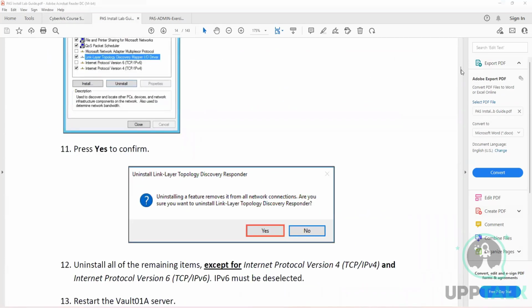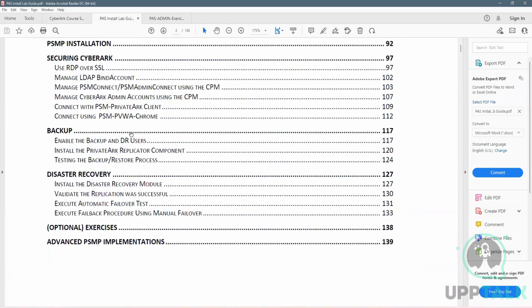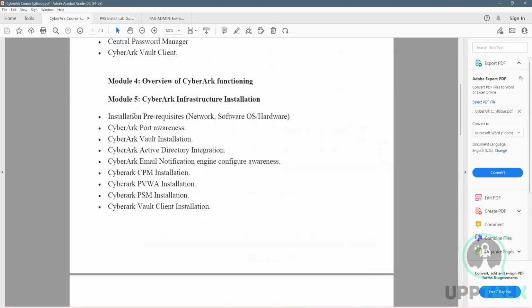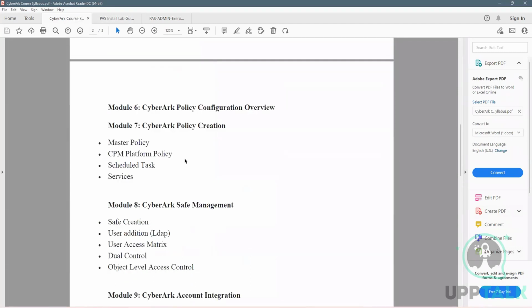This guide contains all the component installation and a lot of integration topics that we are going to talk about. Okay, so you can refer to this guide as well if you want to practice in your leisure period. Once the architecture installation is complete, we are going to talk about policies, where we'll talk about certain master policies, some platform policies, how do we set the policies for password management, how do we set policies for session management. We'll talk all about that in module 7.